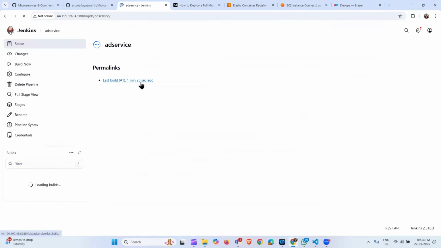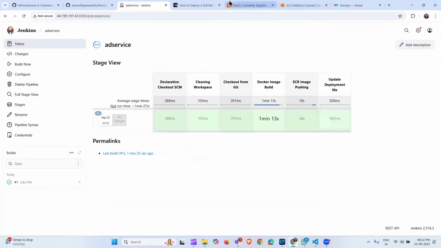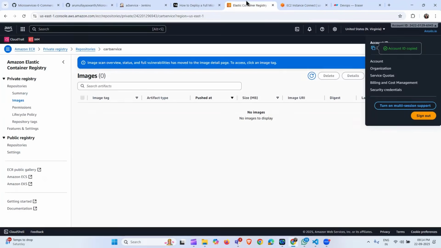See, it's building the images and pushing them to the ECR also. One thing, the image is updated in GitHub. Now I have to go and check whether it's updated or not.